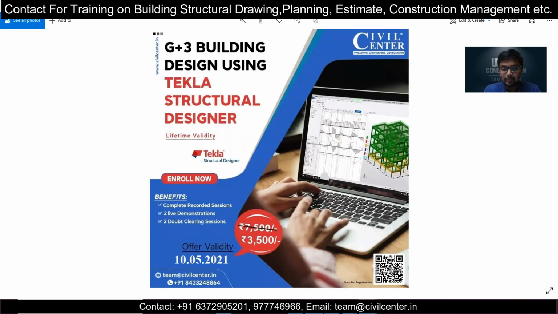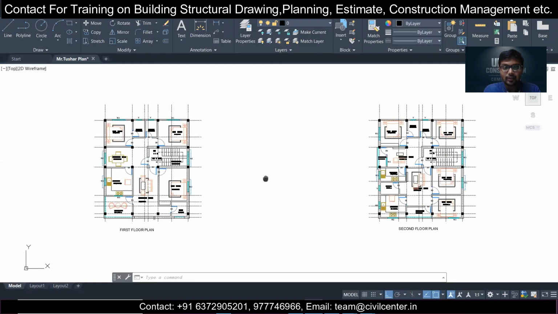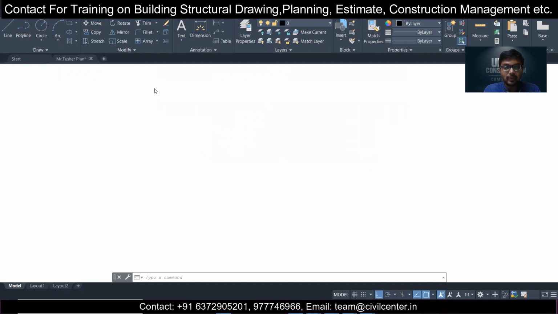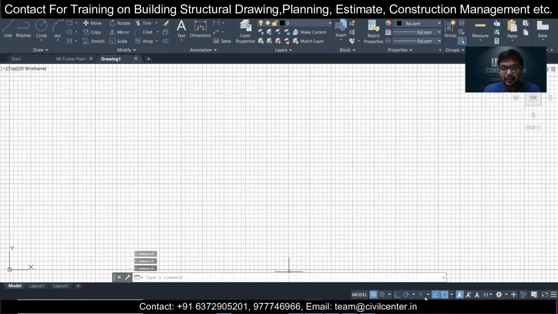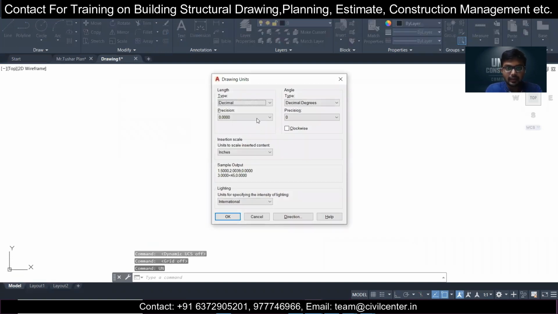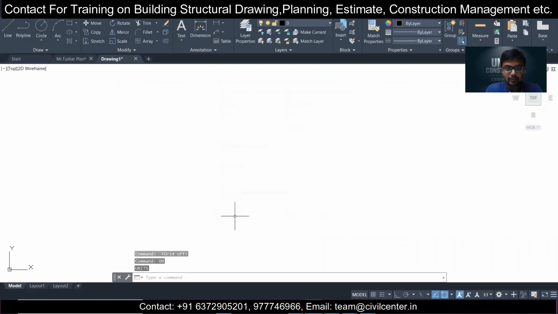So having said that, let's come back to our course here. We have made the centerlines here. What we'll do is create a new file, and after creating it, we'll proceed further and press F7 to remove the grids. After that, I'll set the units: UN, enter, and then decimal 0, okay.